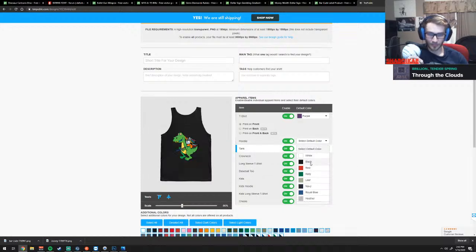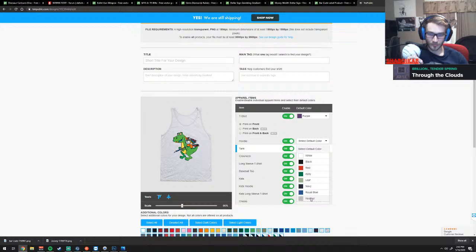It actually looks good on the straight heather for the default. If you select the hoodie default, it automatically fills all the others.